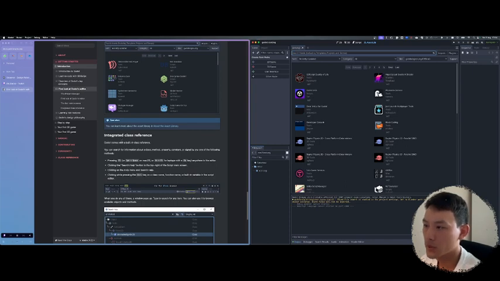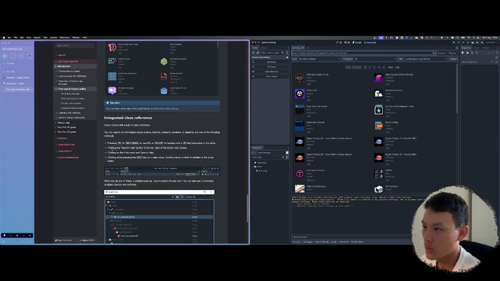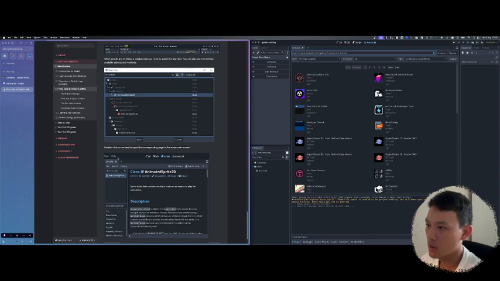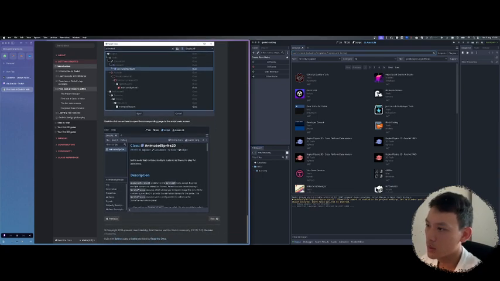Integrated class reference. Godot comes with a built-in class reference. You can search for information about a class, method or property by pressing F1 or Option Space. Clicking to search help, blah blah blah. Clicking while pressing function. Nice. Double click on an item to open the corresponding page in the script main screen. Okay, fine.